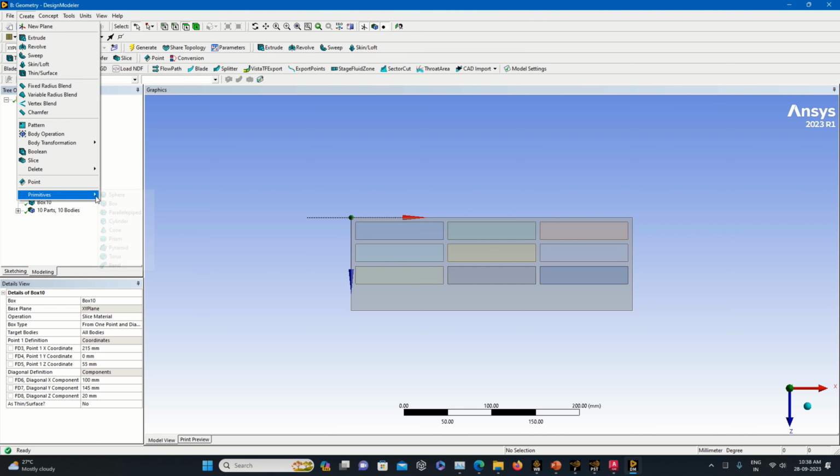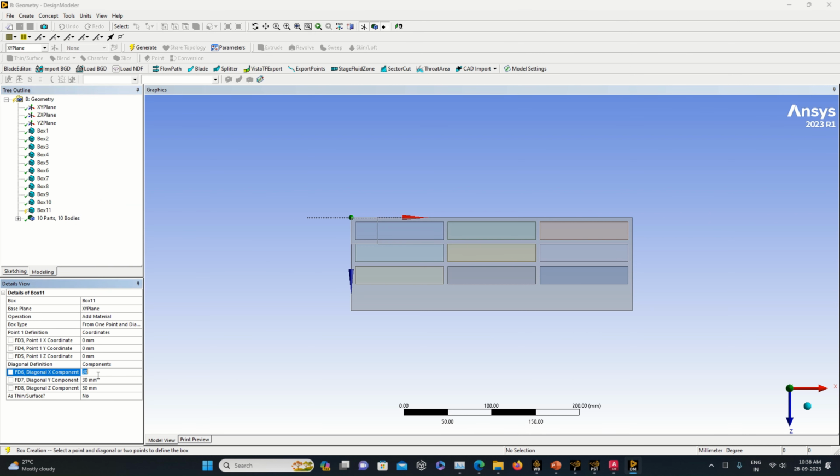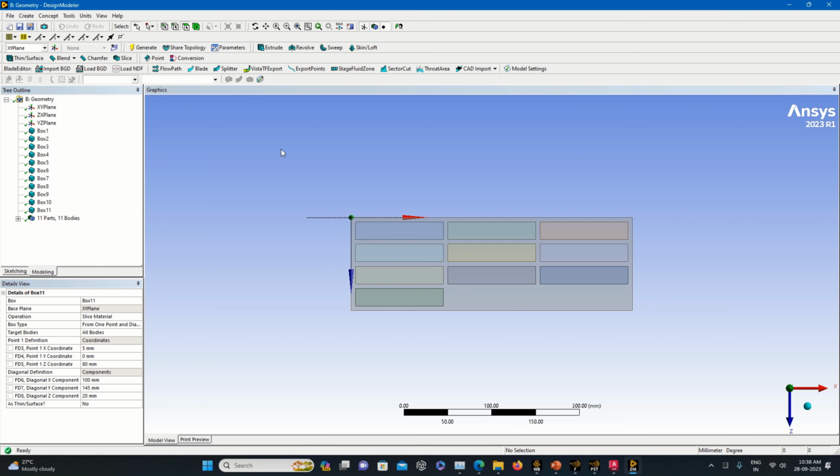One more time the last row, that is box. So X component is 100, Y component is 145, Z component is 20. Now X component will be 5, Z component will be 20 plus 20 plus 40 plus 60, 65, then 70, 75, and this will be 80. So it will be at this location. Make it slice material and generate.